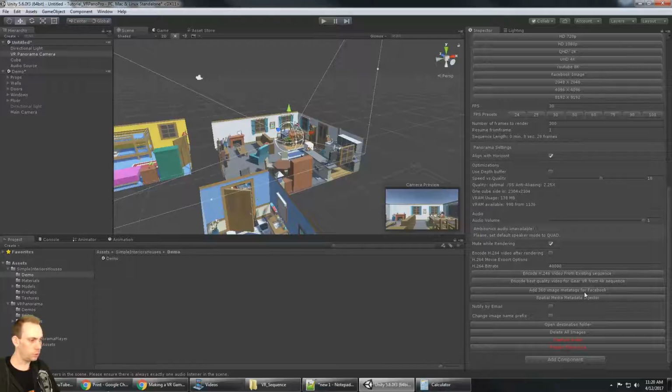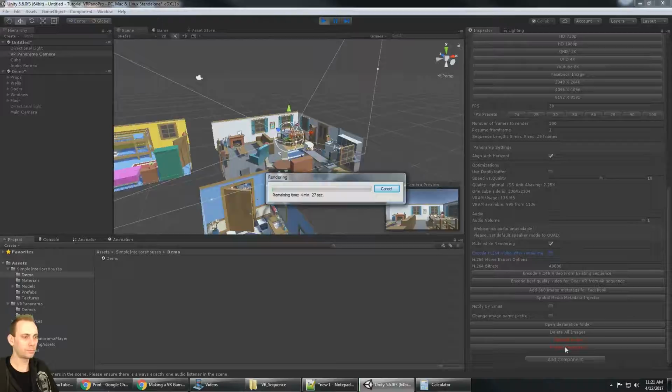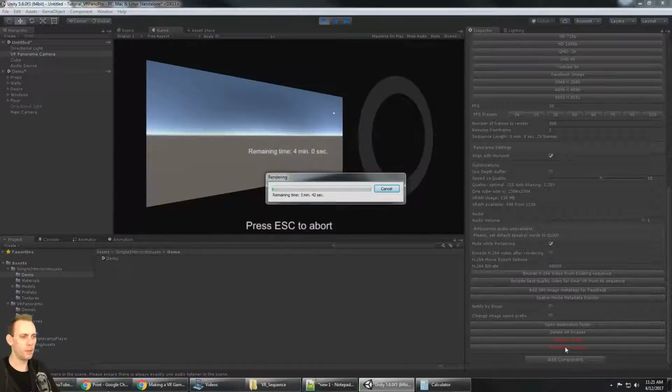So I'm going to go to render the video. We could click render panorama right here, or we can just click the play button. So I'm going to go ahead and click render panorama, and then it pops up this window and it's rendering. Now you'll notice that it sees nothing. This is a little bit of a bug right now.